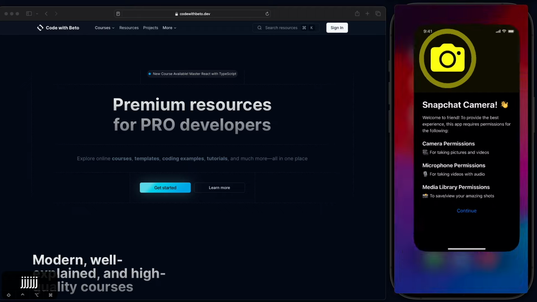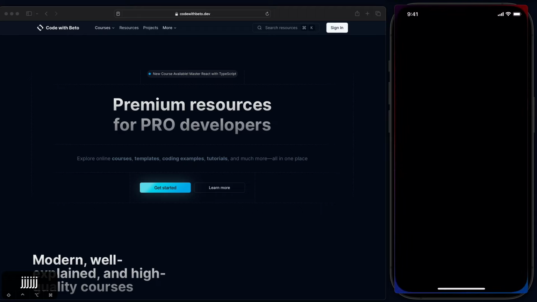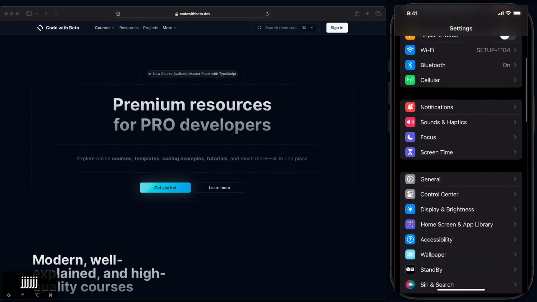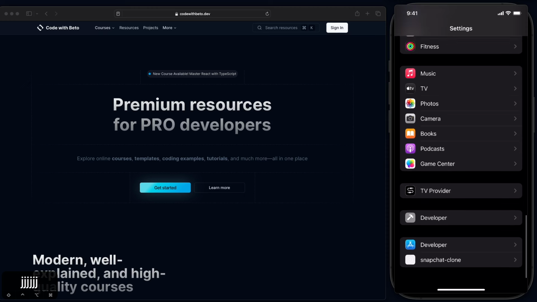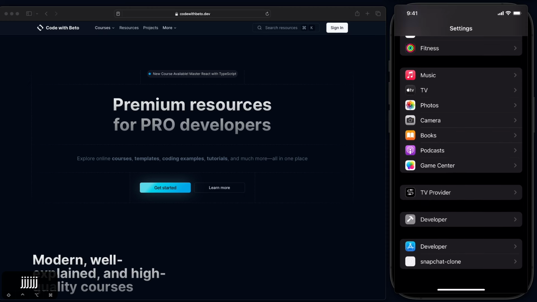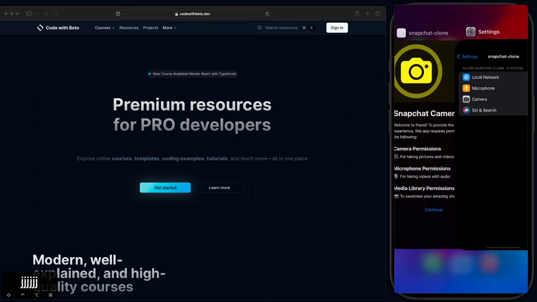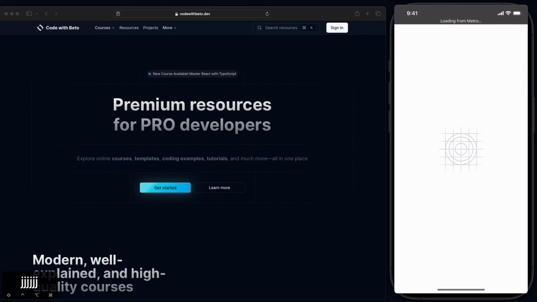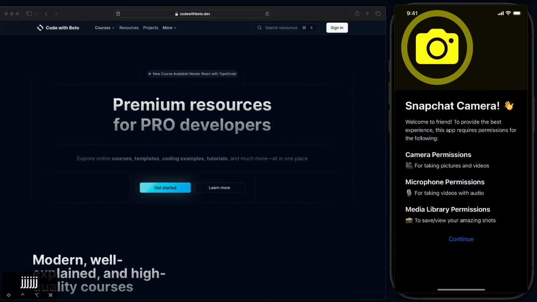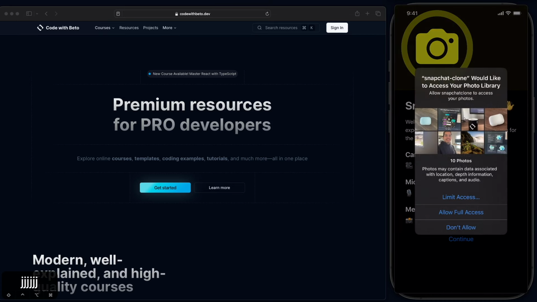Okay, so let's go to settings. Now we have to do this manually. I have to scroll down and then search for Snapchat clone, which is the last one, and I'll turn on microphone. Let's go back to the app. This will reload the application. Let's continue. And now I need to provide access to my photos.